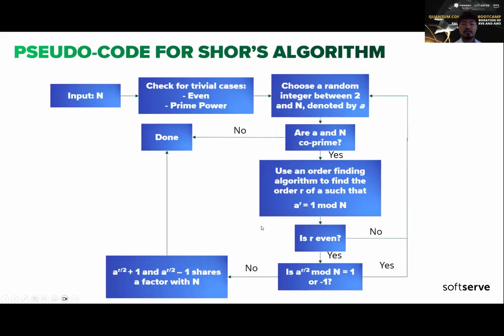Okay, so here's the pseudocode for Shor's algorithm. It's a prime factorization algorithm, and it is actually mainly classical. In fact, you can see in this entire pseudocode that there is only one part that is going to be quantum, and that's this order finding algorithm. Everything else, when you check for trivial cases, is all classical.